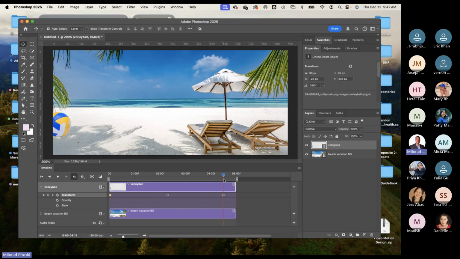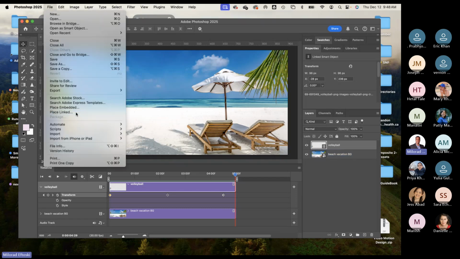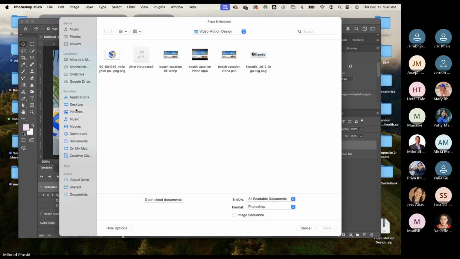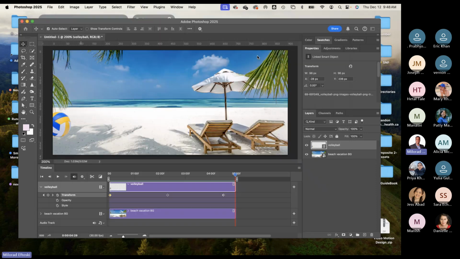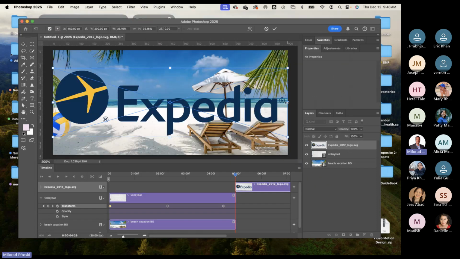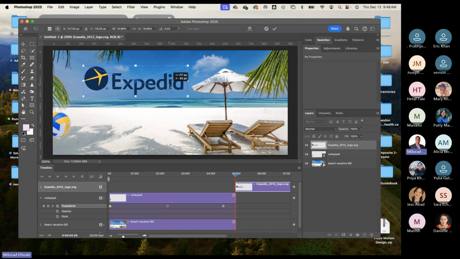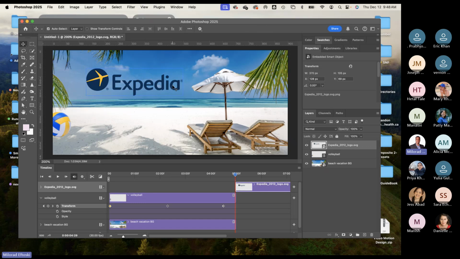So the ball can actually exit the stage and we can have something else introduced around this point of time. So I'm going to go right to the end and let's introduce the big promotion that we're doing, which is Expedia in this case. So we're going to go File, Place Embedded, and we're going to bring in the Expedia logo, right? And we're going to shrink it and move it in its position here. Press enter.